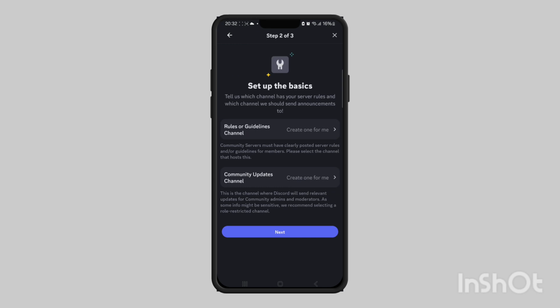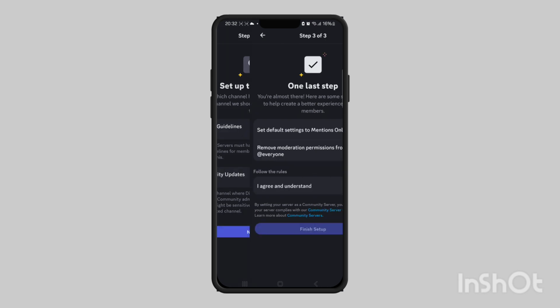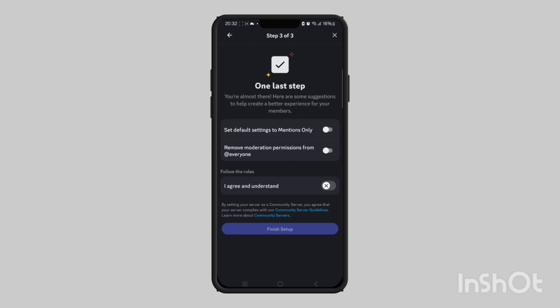And then set up the basics. Let Discord create a rules or guidelines channel and also a community updates channel, so just press next. After that, come down and agree to the rules and then press finish setup.